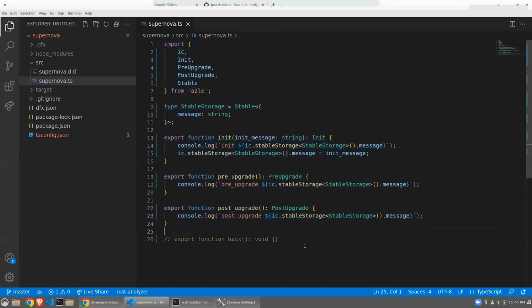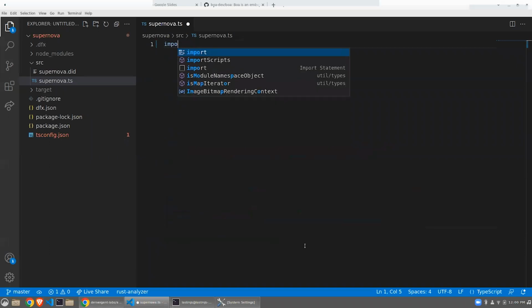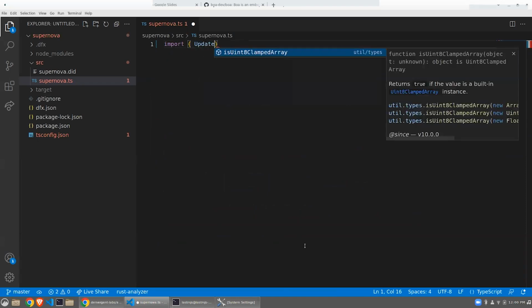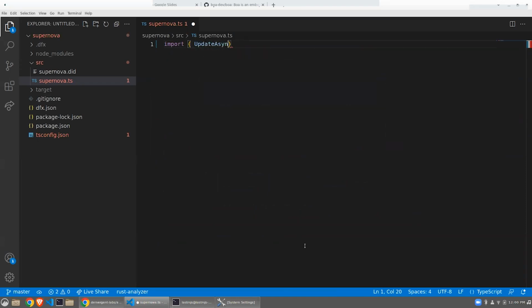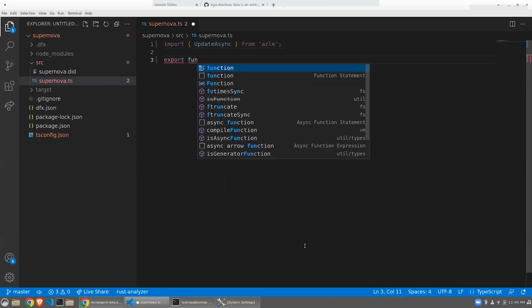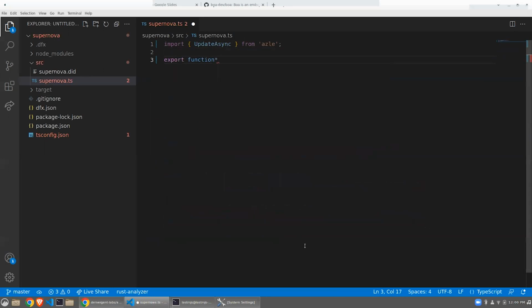Okay, let's just go over cross-canister calls. To do cross-canister calls, this actually requires special asynchronous functionality. There are two concepts here. One is update async. You don't use update, you don't use query, you have to use update async. And also you have to use a special syntax, which is called generators. This is native JavaScript functionality.